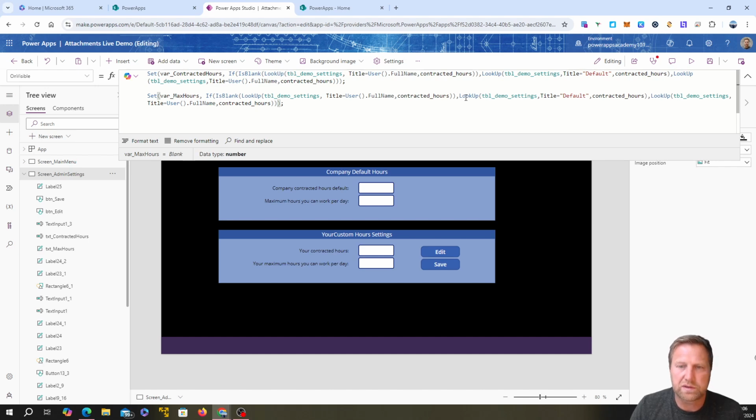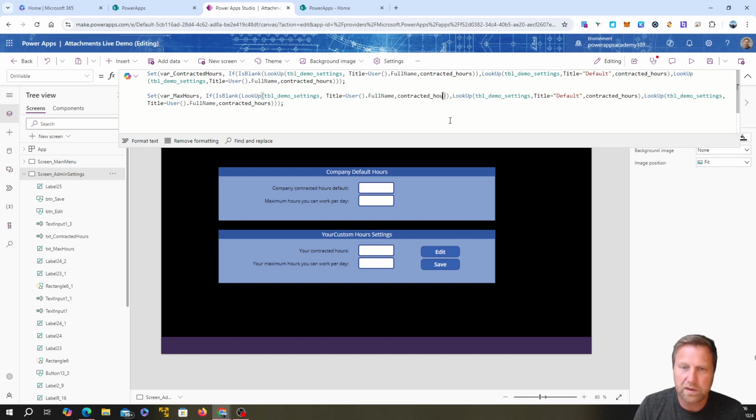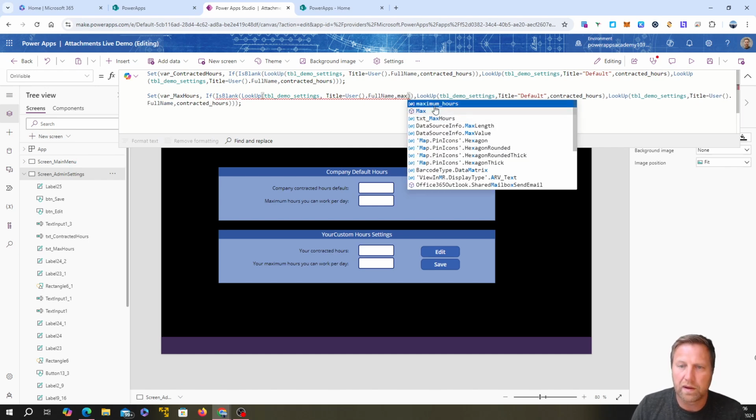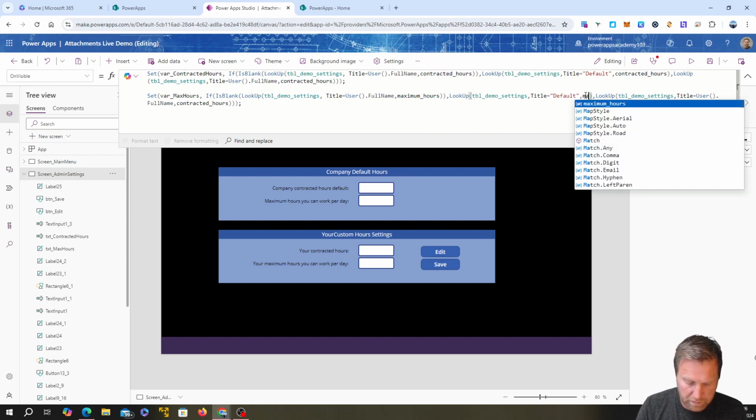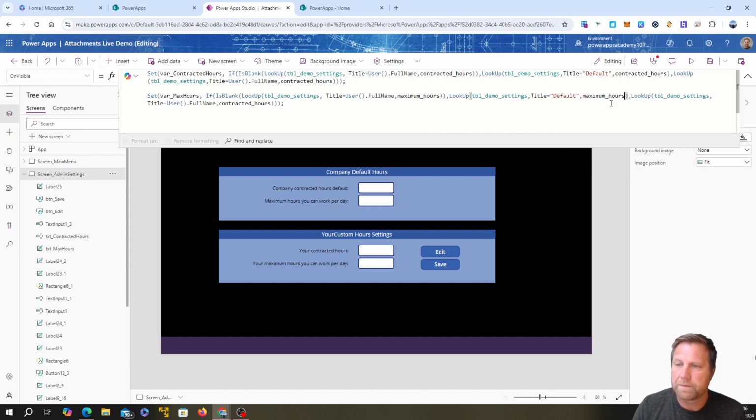Max hours, and we just want to change this to maximum hours. It's going to be the same check. Maximum hours. Change this to maximum hours. Okay, again, setting the variable for maximum hours.